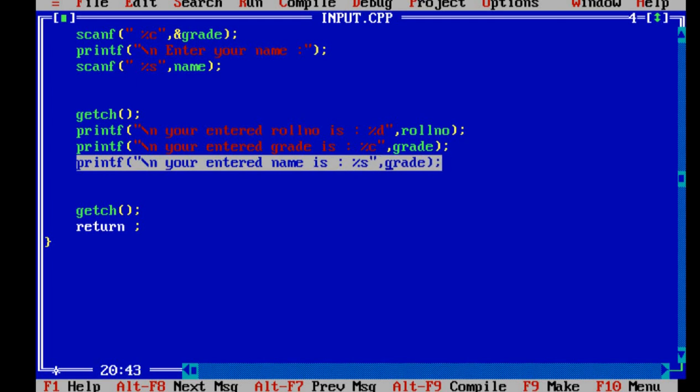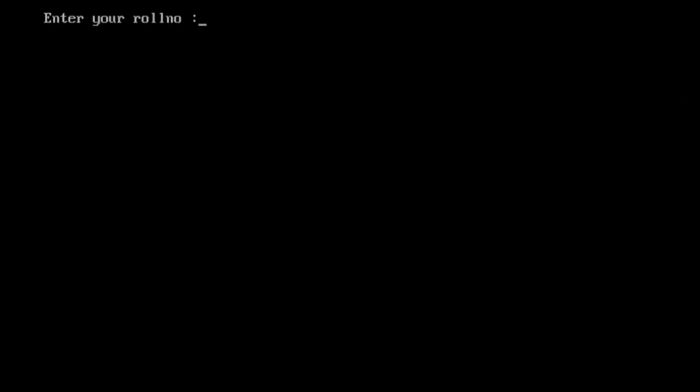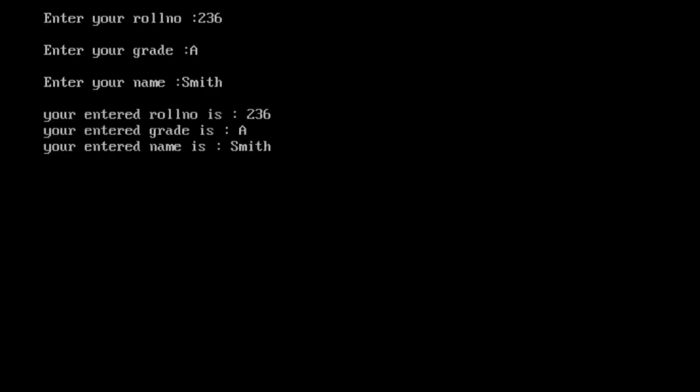And again you will have to configure it in the same way. So for the print, you can put here name. No ampersand is required in this case. Again, when you run this program, see what it is going to show you. Roll number, here you can give roll number 236, and grade, you can give A. And name, I'll write here Smith. And now it is waiting for your character entry. Since getch has been given there, it is waiting for you to press a key. So just press a key and you will see the answer.